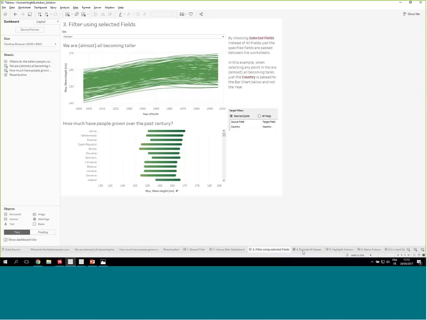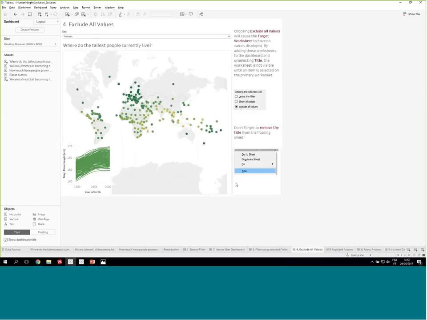So the next one will be a trick that will allow you to hide some elements from your dashboard. And this will be using exclude all values, something that we saw in the filter action creation menu, but that we didn't really try to test.